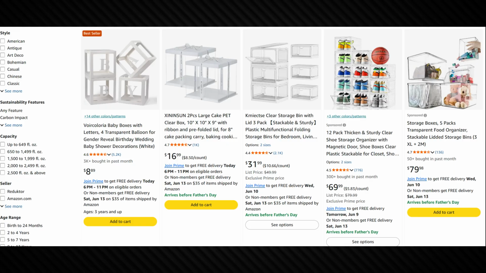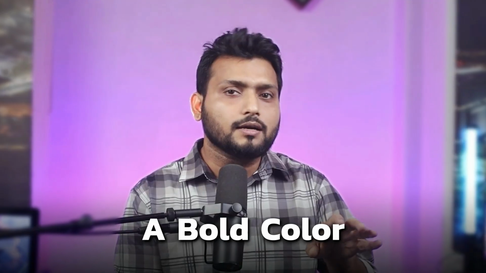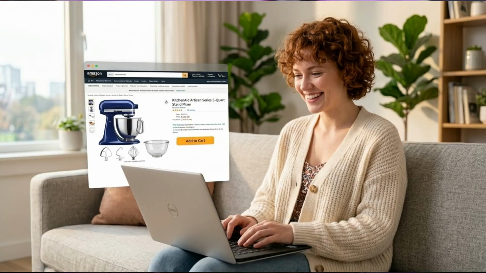Strategy 6. Color. Look, when your product is on a white background next to 20 other products on a white background, color is what makes you pop. A bold color, a strong contrast against white, it stops the scroll. It grabs the eye before the brain even decides to look. It doesn't mean make your image loud and messy. It means be intentional about the color you are presenting. If everything around you is beige and muted, a clean, vibrant product image is going to pull attention every single time.